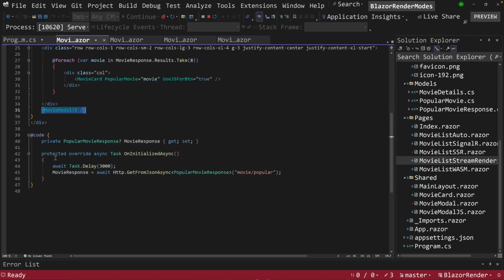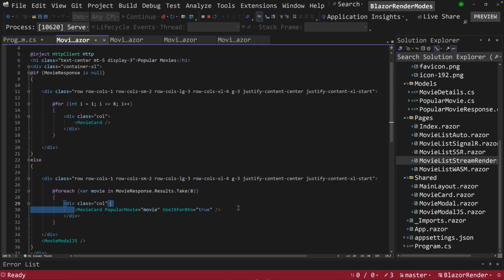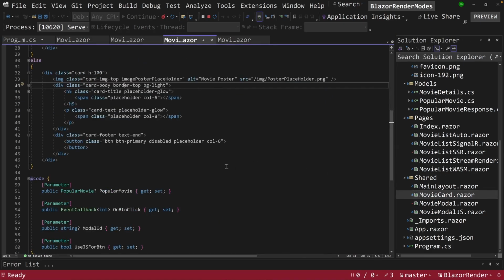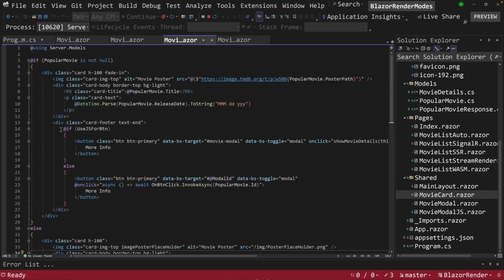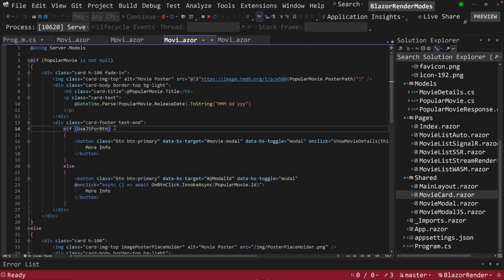Now notice there's no code here to do that. So what's doing it is the buttons inside of our movie card. If I go over to movie card here, I've got this parameter being passed in, use JS for a button. For server-side rendering, SSR, we still have to use JavaScript for interactivity. If we're using SignalR or WebAssembly, then we get the more enhanced versions of this, and it behaves more like a SPA app that you see with Angular or React.